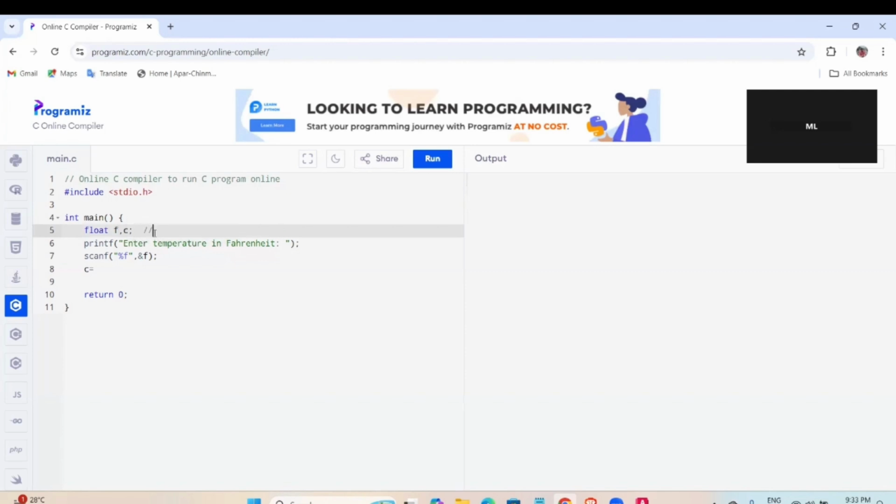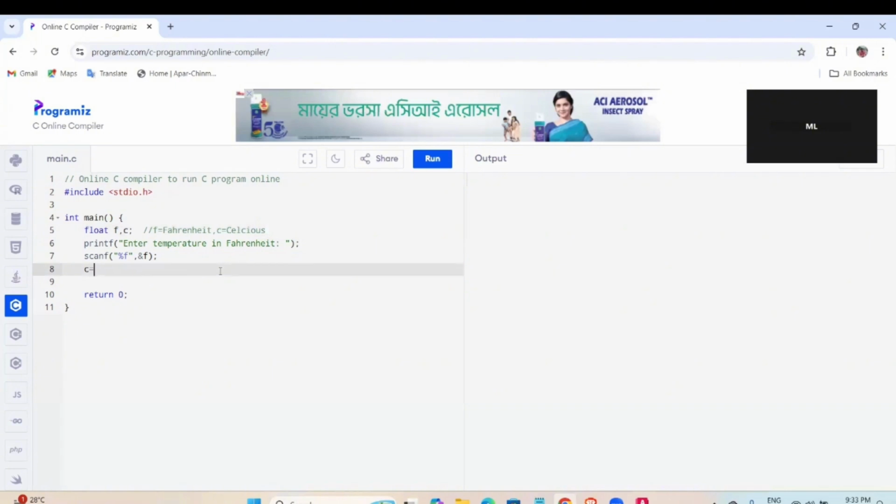Then we know for Fahrenheit to Celsius conversion, Celsius C equal to F minus 32 into 5 by 9. This is the formula for Fahrenheit to Celsius temperature conversion. So we write this formula. Here C is the Celsius temperature and it is also another variable. So first of all we need to declare C also.